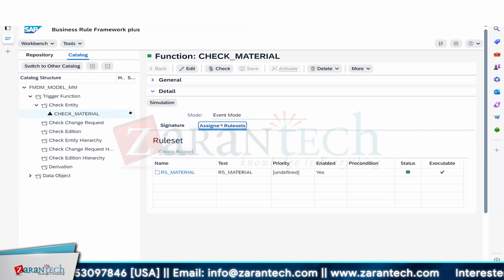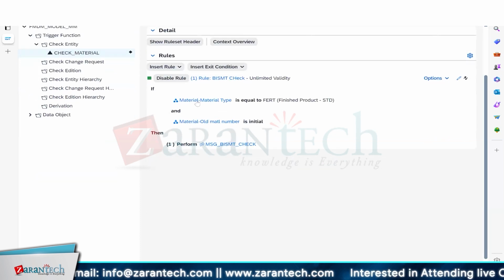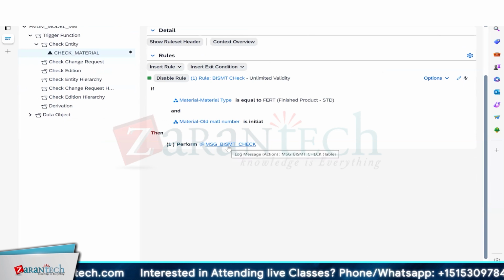Now you go to assigned rule set. You can see there is one rule set. Under this rule set, you have this condition. Now read this condition. This is how you need to write it. If material type is equal to FERT and old material number is initial, then only you perform this action.